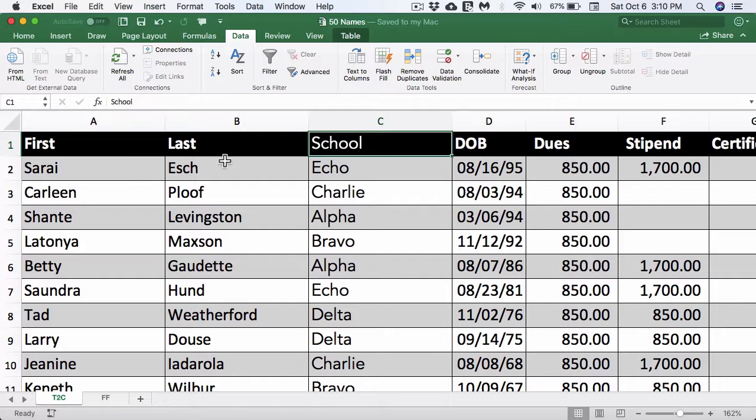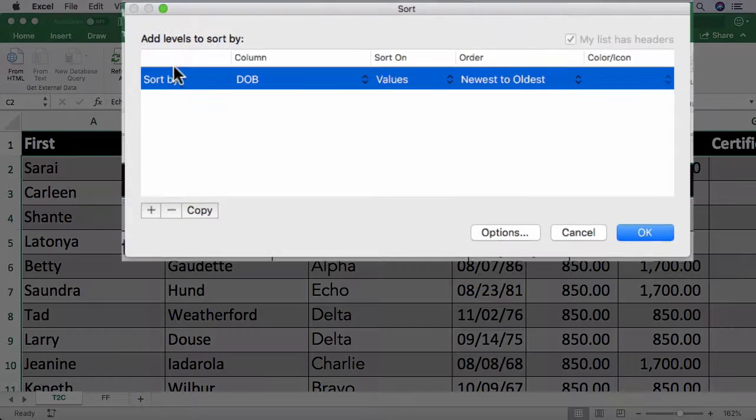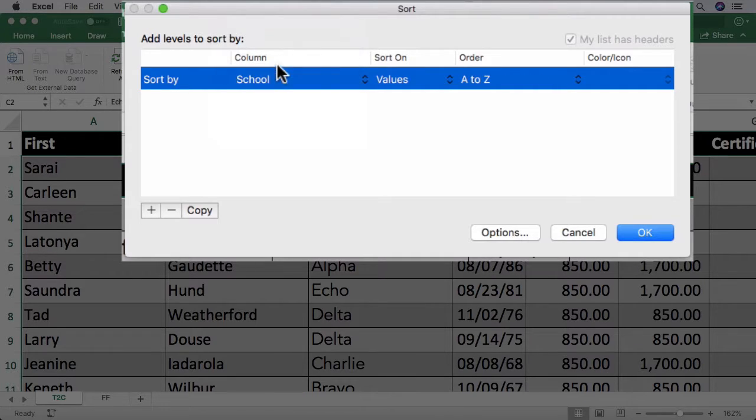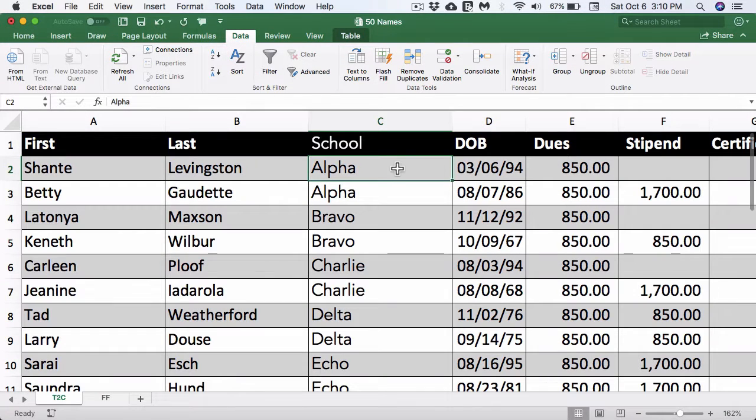Now, what I can do is this. I can come here. I'm going to click on last. And let's do this. Let's click on school. And I'm going to come up here and go to the sort. Now, for this one, I want the main sort option. Okay. So I want to sort by school. And I want A to Z. I'm going to go OK. So now I have alpha, alpha, bravo, bravo, Charlie, Charlie, delta, delta. So all the schools in my system would be alphabetized here, and all the names would go with it.